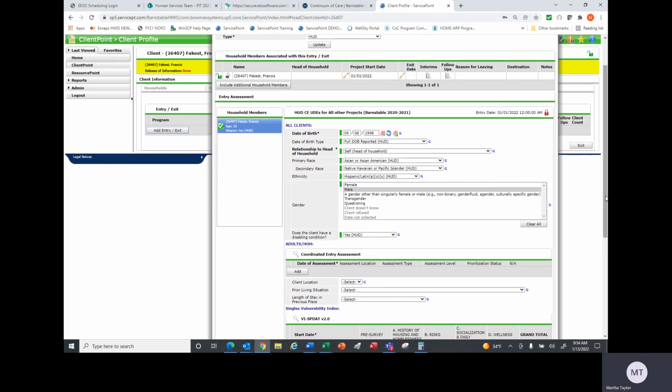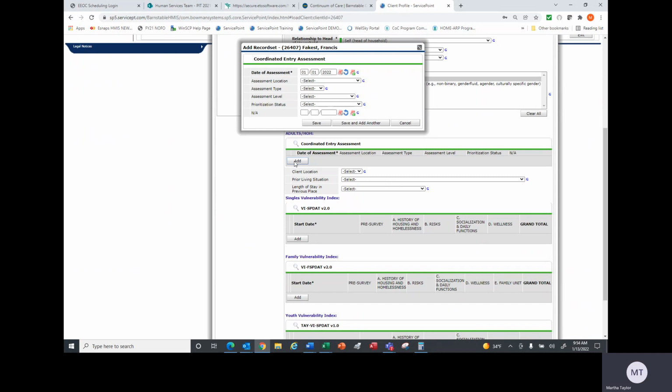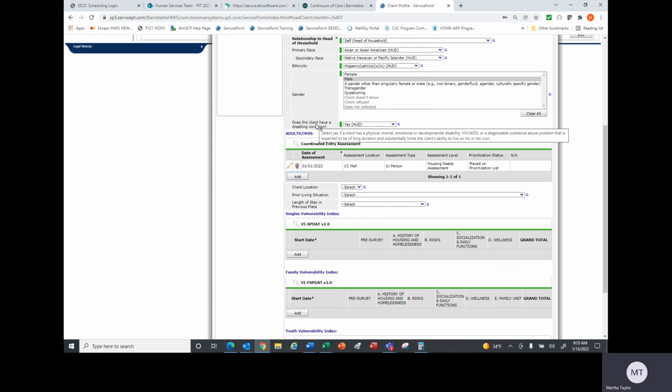Next, scroll down to Coordinated Entry Assessment. Click on Add. Under the Add Record Set pop-up, fill in the location, the assessment type, the assessment level, and prioritization status. You'll know prioritization status based on the score of the assessment. Then click Save.